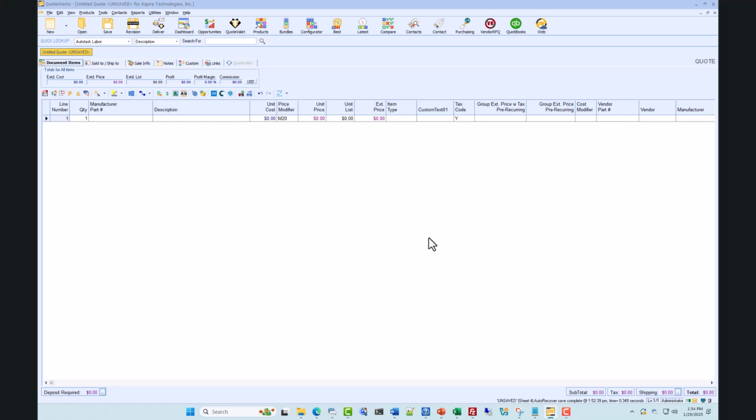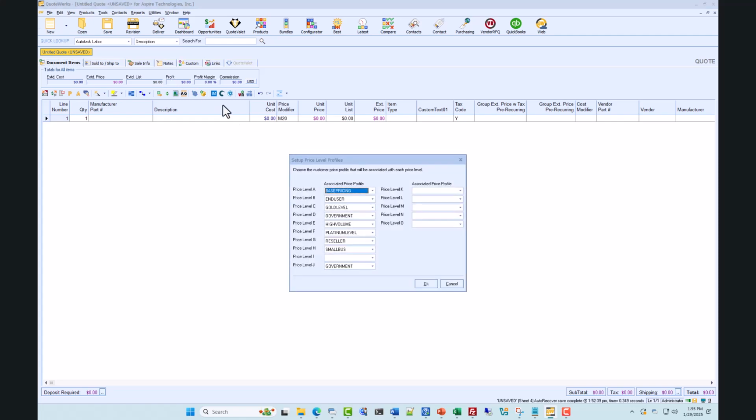Click back on Utilities, but this time click on Customer Price Level Assignment Maintenance. Here you will want to associate the newly created education profile with a price level. In my case, price level I is empty, so I will use this one. I'll then press OK to exit this window.